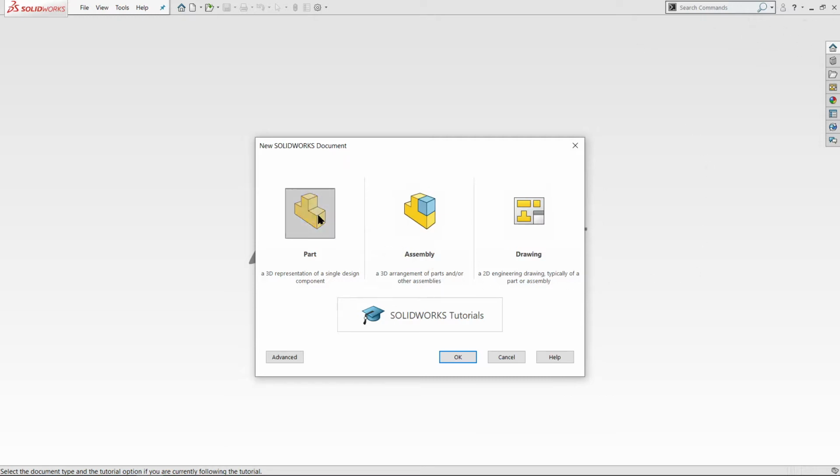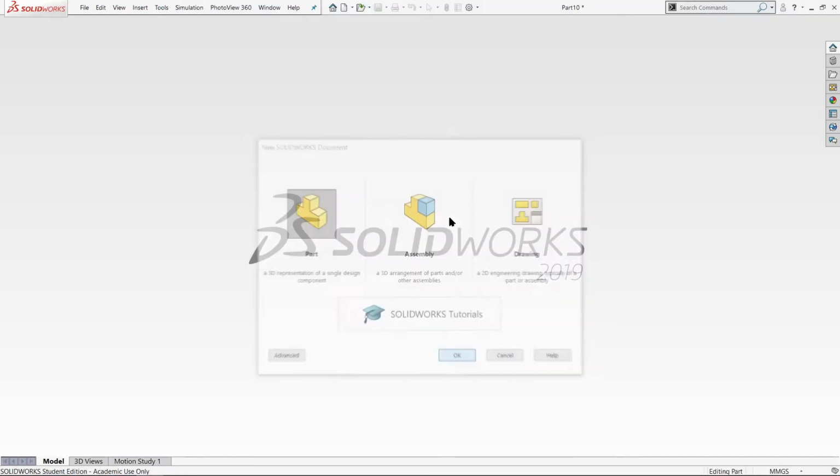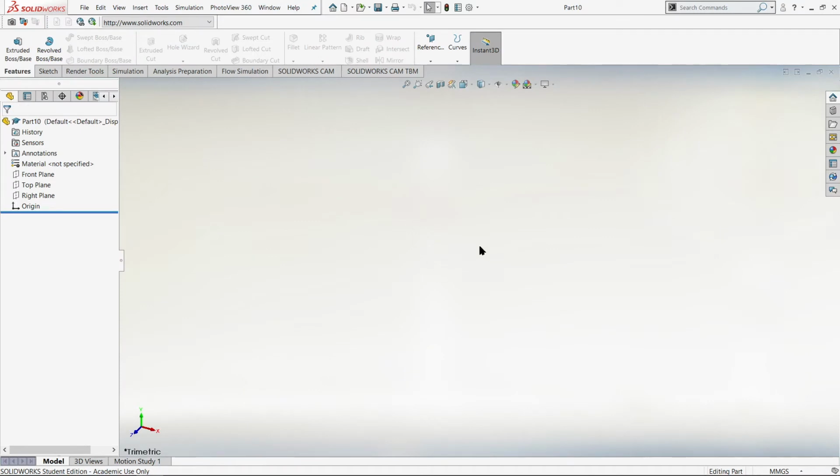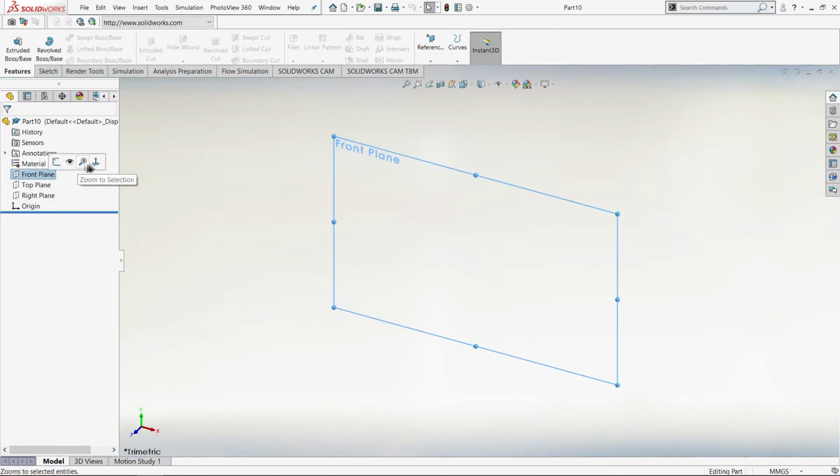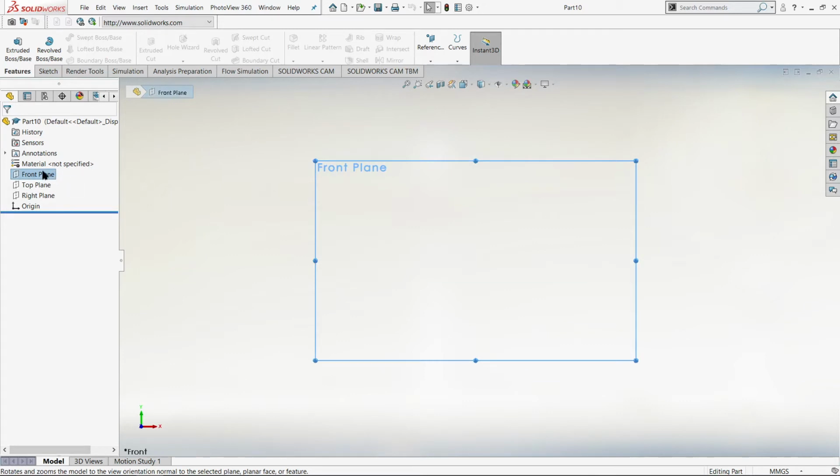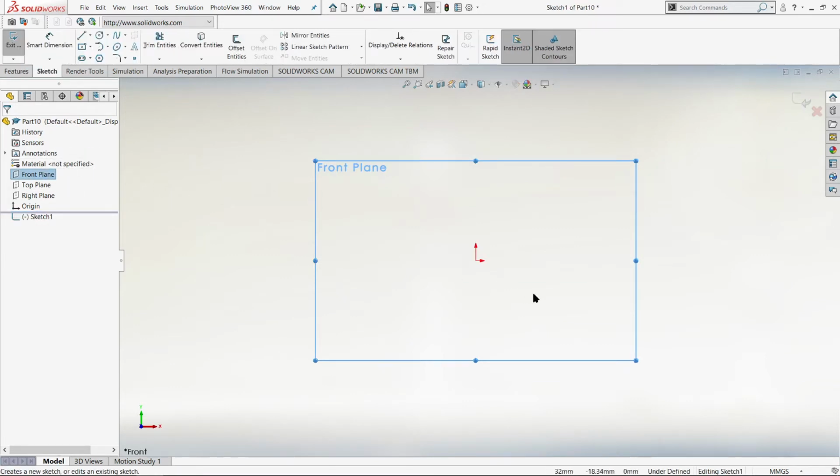To get started today, we'll click on Part and then click on OK. In order to demonstrate how the circular pattern tool works, I'll design and model 4 cylinders in a circular pattern. So firstly we'll need to click on the front plane, and then click on normal to, and then we'll click on the front plane again and then click on sketch to get started with our sketch.